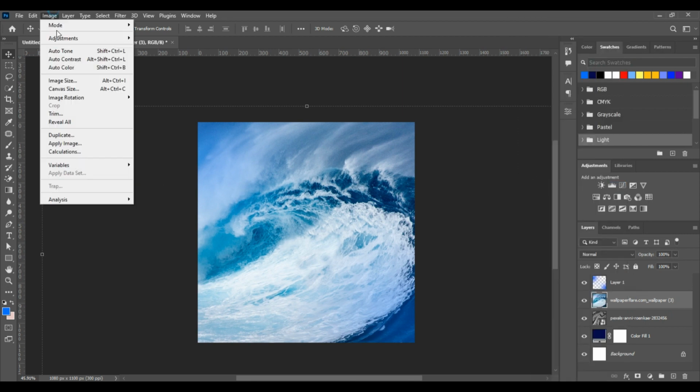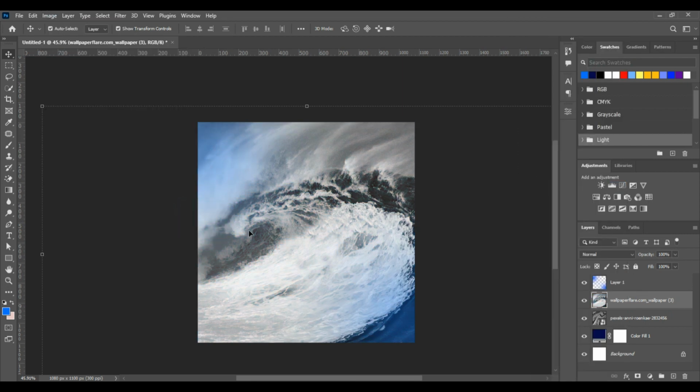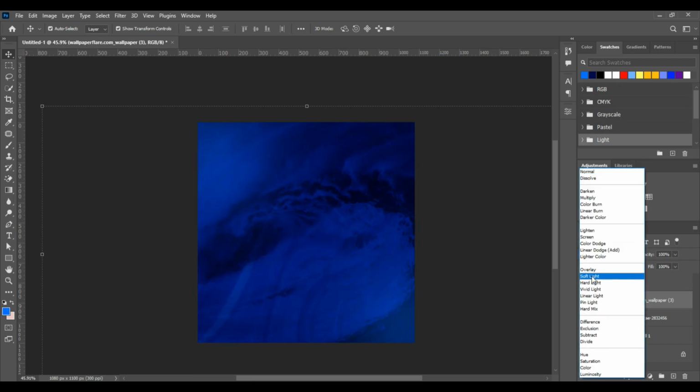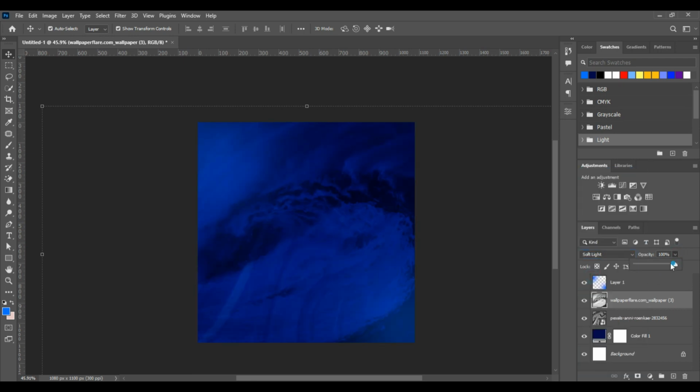rasterize layer, image adjustment, desaturate, which you can also do using your keyboard, Control Shift U, and then you can desaturate the layer, and then go over to the blend mode and choose soft light. Reduce the opacity to 32. 32 is perfect. And then let's bring in the main background for this.